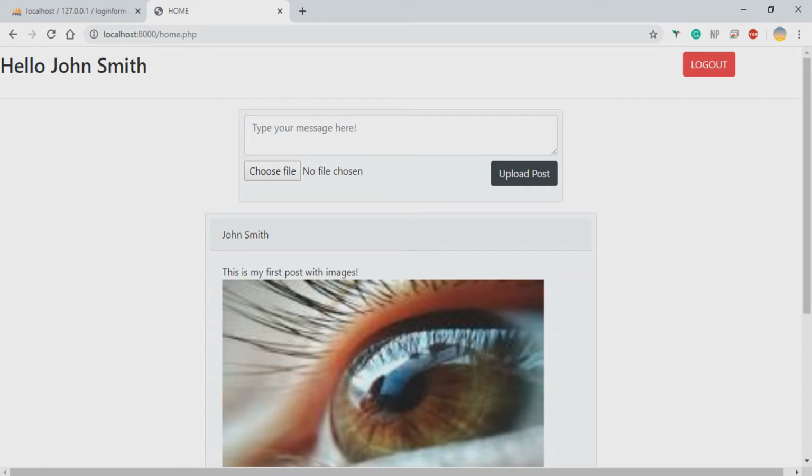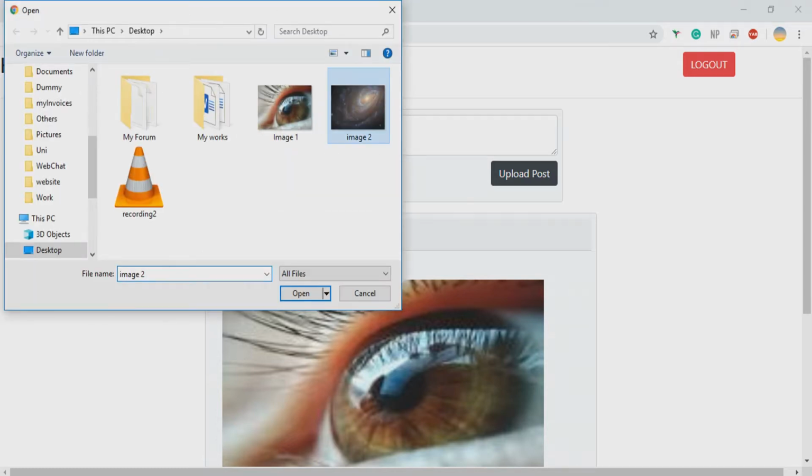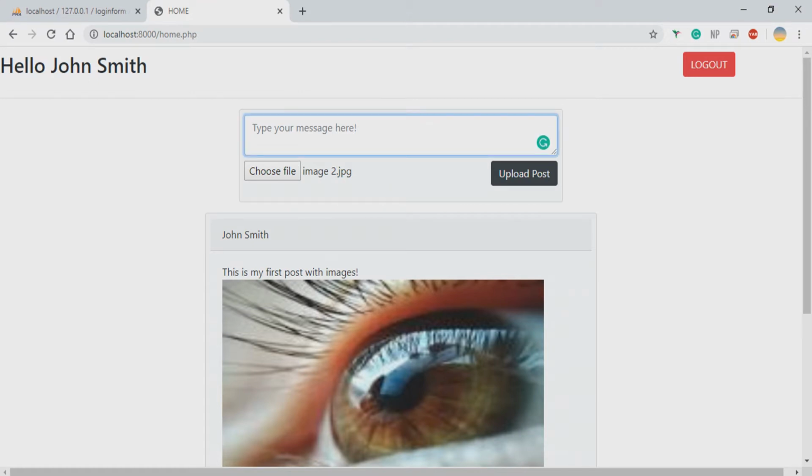In this video, I'm going to show you how to upload a file using PHP and SQL and store the data into the database, and then I'm going to teach you how to retrieve that data from the database and display that image on your web page.